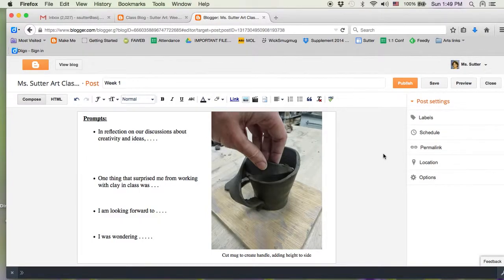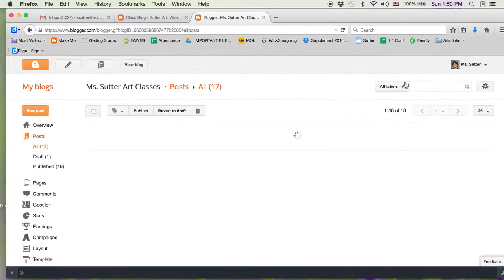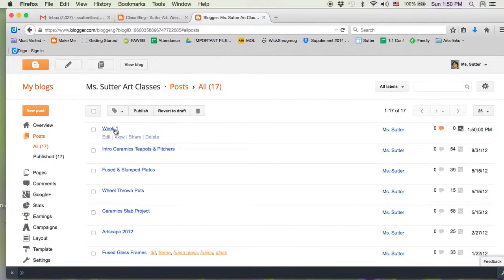When you are done, you're going to want to publish that. Don't save it. You can save it, certainly, if you're like, oh, I'm making a draft and I'll get back to that later. But in order for me to see it, and therefore for it to become something gradable, you need to publish. So when you publish that, it will become visible on your blog.